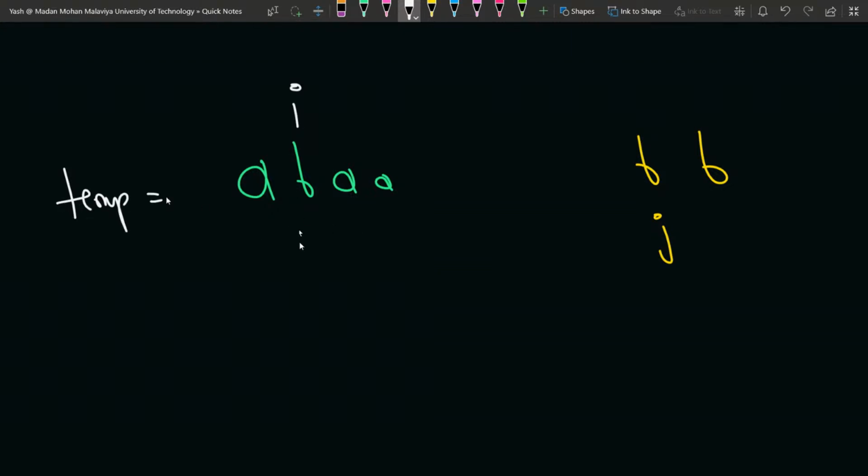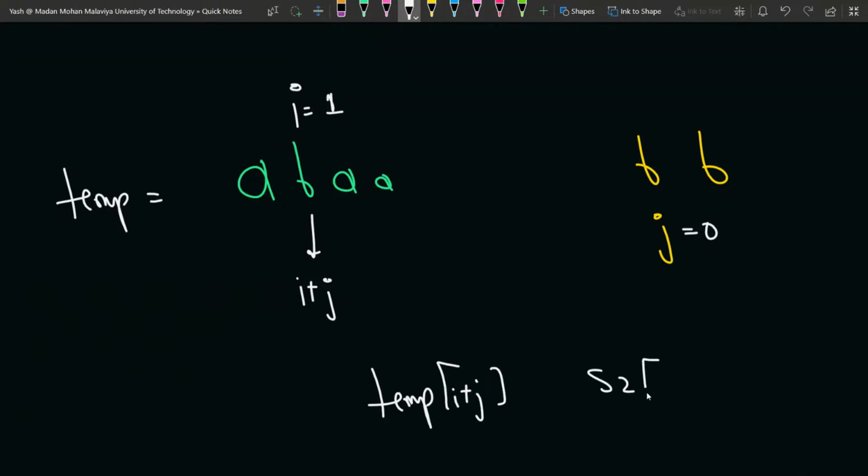Because see, if i is equal to 1 here, and j is equal to 0, then this index ideally will be i plus j. Why will it be i plus j? Because this is the first index that I want to change. After that, I'll compare temp of i plus j with s2 of j, because this is the string s2.